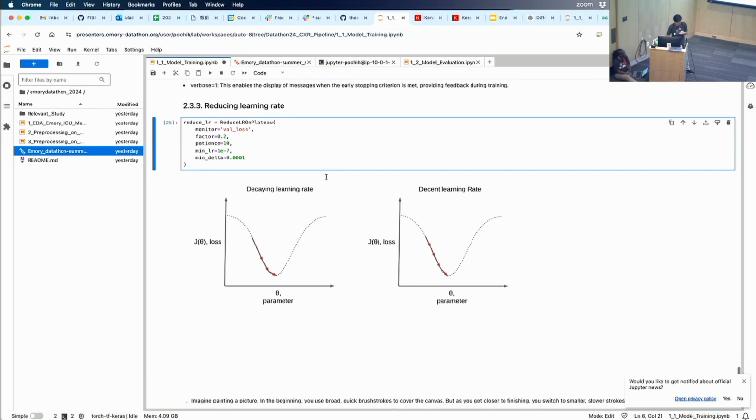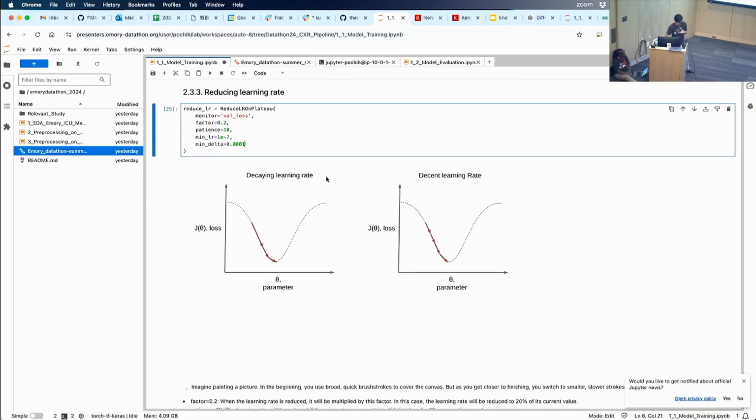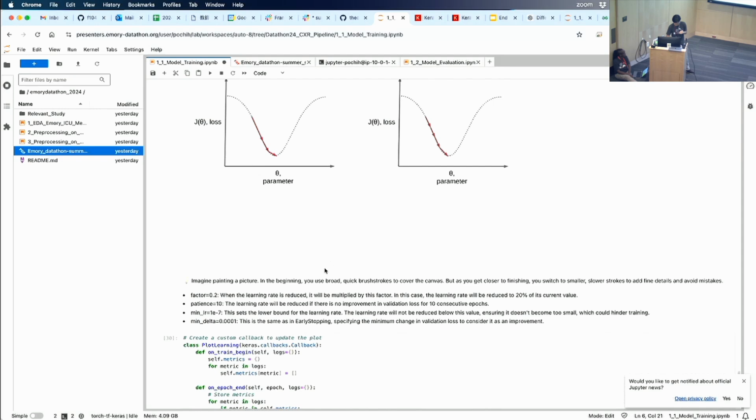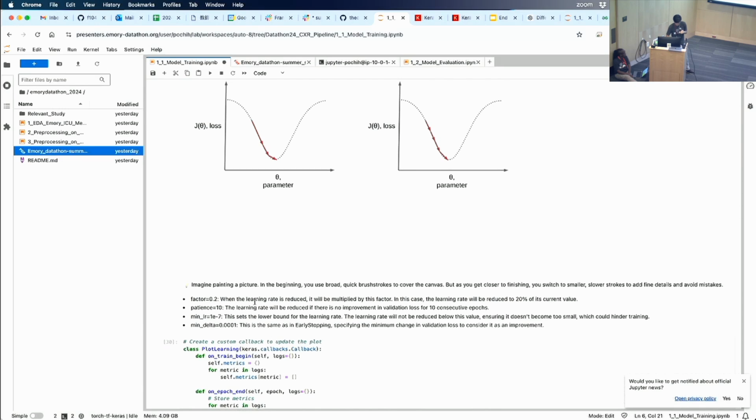So how do we reduce our learning rate? I put some notes here, and there are also some parameters you have to set, quite similar to the early stop. You have to monitor your performance with validation data, and if you see the changes are quite stable, then maybe you can start to make your learning rate smaller.